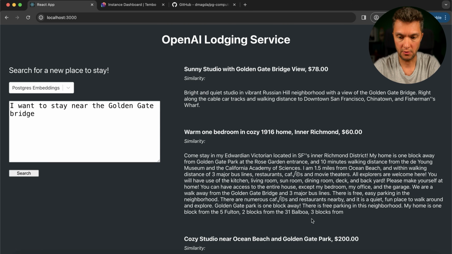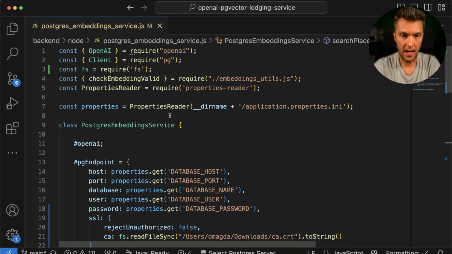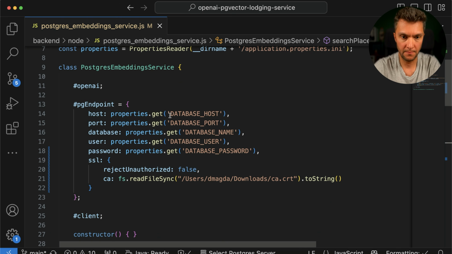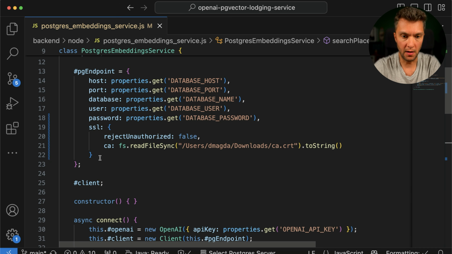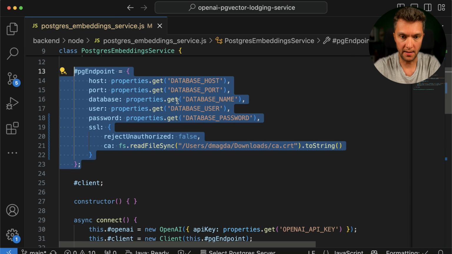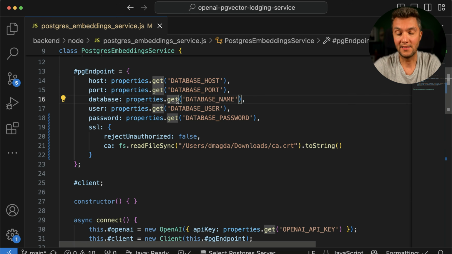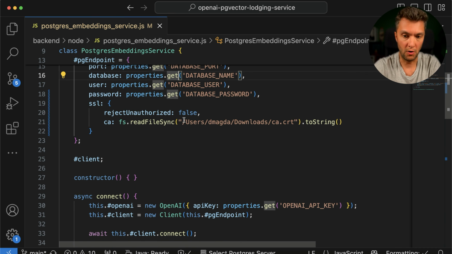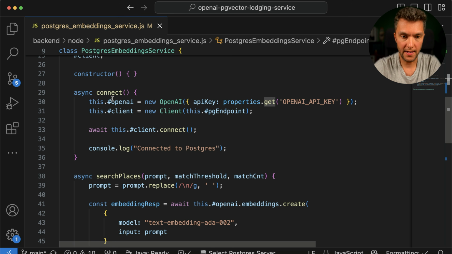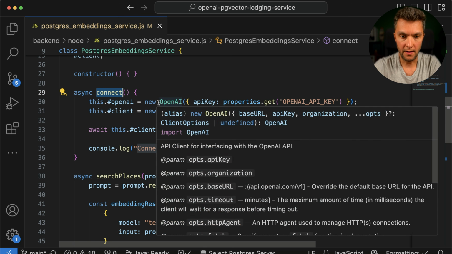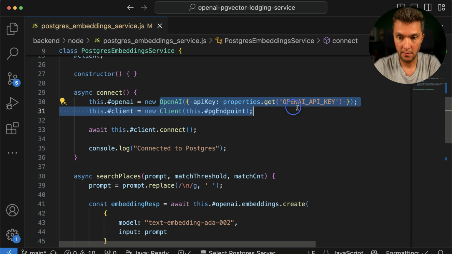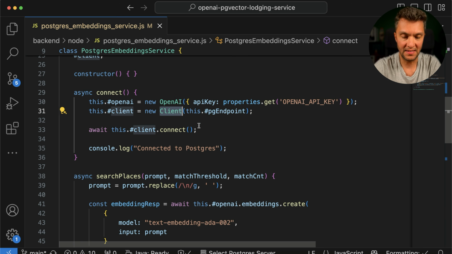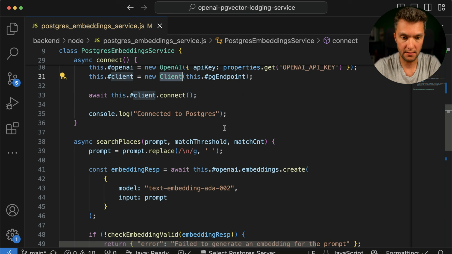I like those. The question is, where are those recommendations coming from? Let's jump to the source code. So this is the application logic that is responsible for the retrieval of those recommendations. In the beginning, you can see that we are configuring a database endpoint. And as you guessed, the database is Postgres, an obvious choice for me. After that, there is the connect method. It will open a connection to the OpenAI APIs, and also it will establish a connection to Postgres by using this client. This is the driver for Node.js.